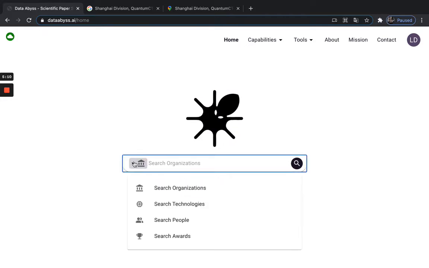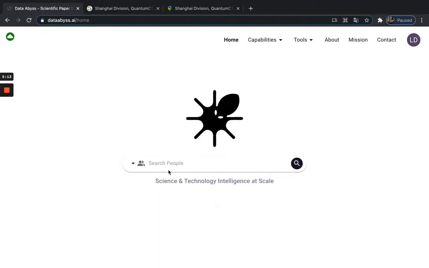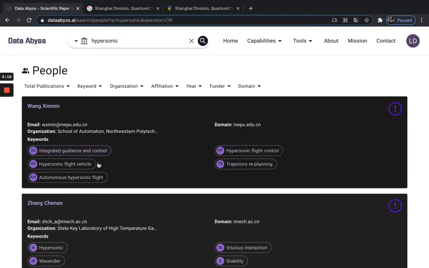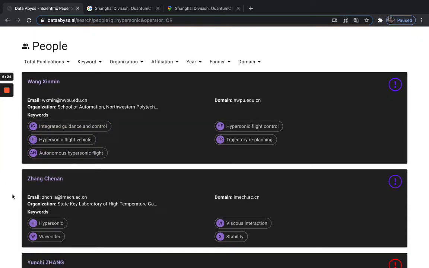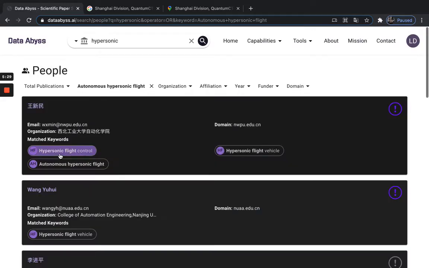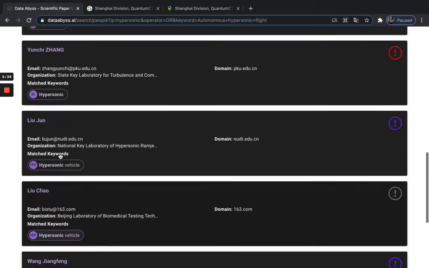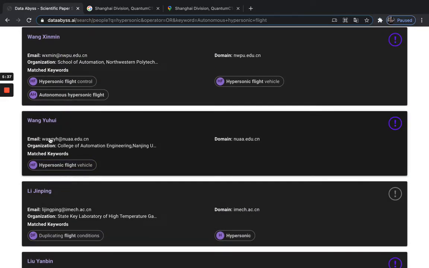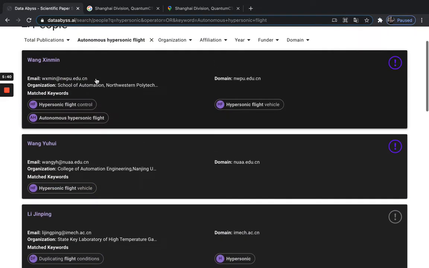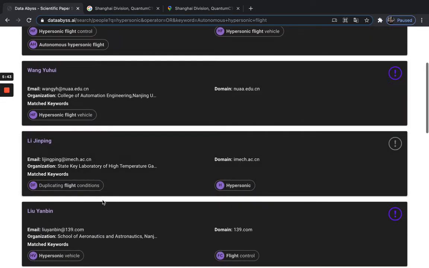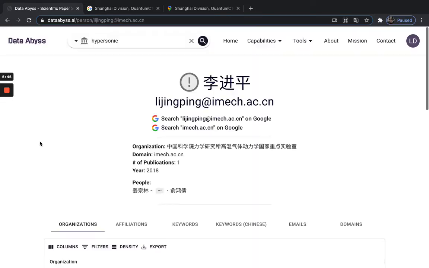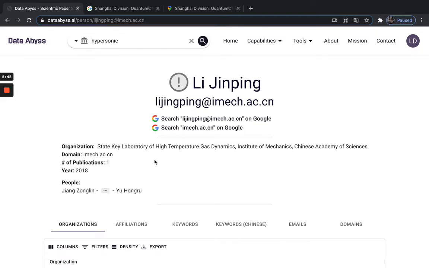So on that front, we can go to, say, people and type in hypersonic. And what this will do is identify keywords related to people working on hypersonic. We could say we want specifically autonomous hypersonic flight, to get a feel of what people are working in that realm. You'll see their email address and the organization that they're related to, meaning where they're doing the work out of. Click on, say, this one, State Key Lab of High Temperature Gas Dynamics.